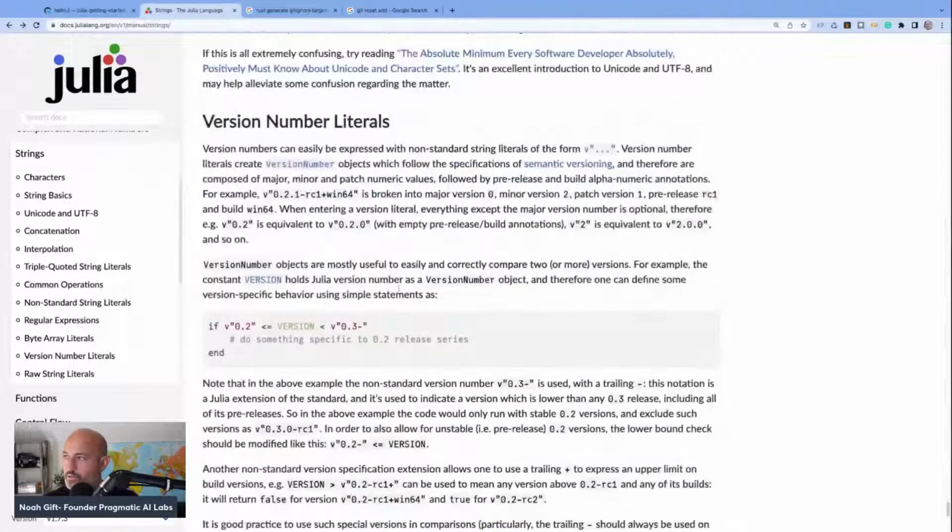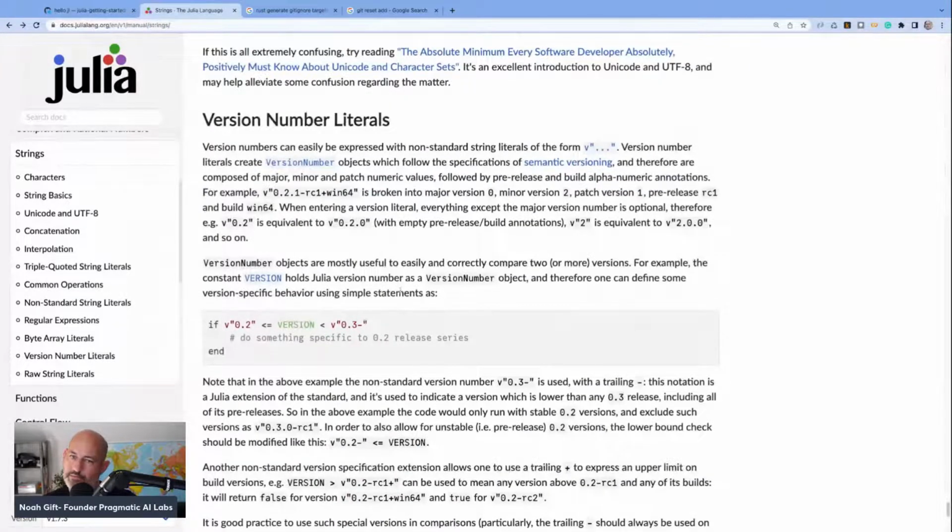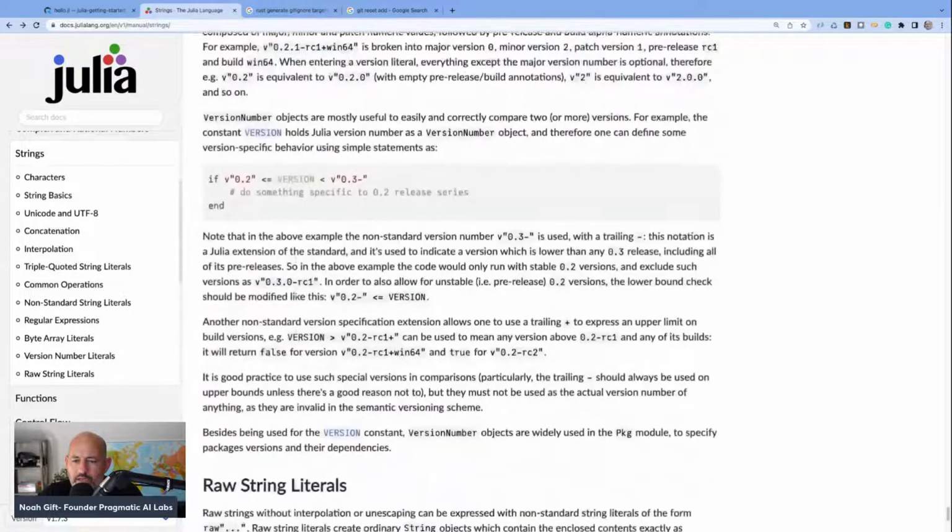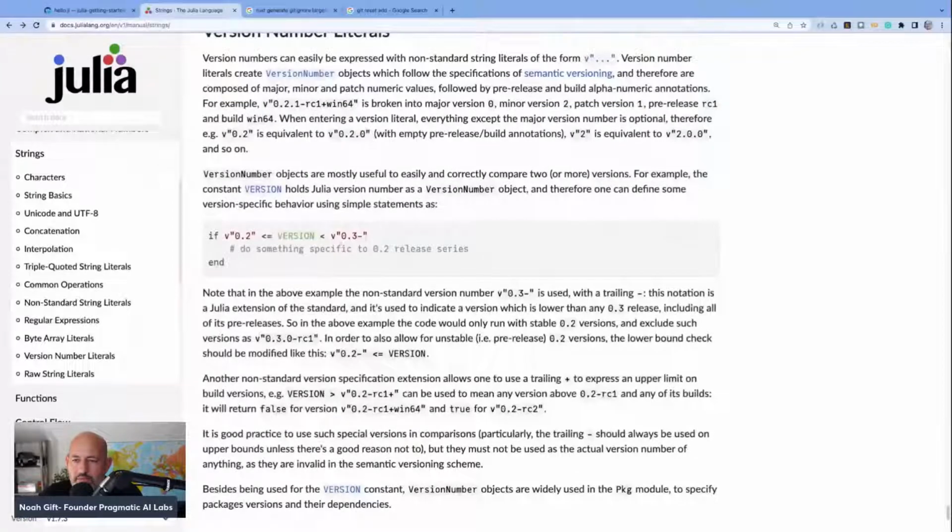Version number literals. Version numbers can be easily expressed with non-standard strings. Huh, that's interesting that there's a special type called VersionNumber. Wow, I like this. I remember earlier in my career I had to create version numbers, and it's kind of an annoying thing to deal with. So, wow, that's very interesting that they would actually do that. I like that. Version number objects can be compared to compare two or more versions.